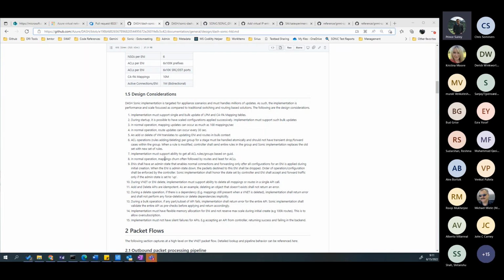In normal operations, mappings can churn often, followed by routes, and then least for ACLs, because ACLs are customer driven. So if there is a change, only then it gets propagated, or a new set of ACLs will be applied. Otherwise, this is the order of churn that we expect.